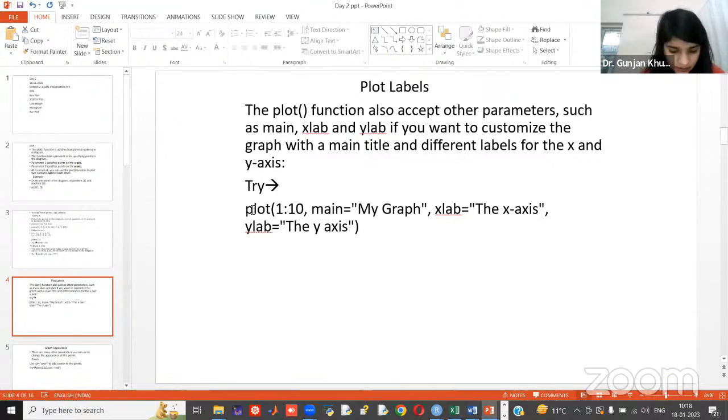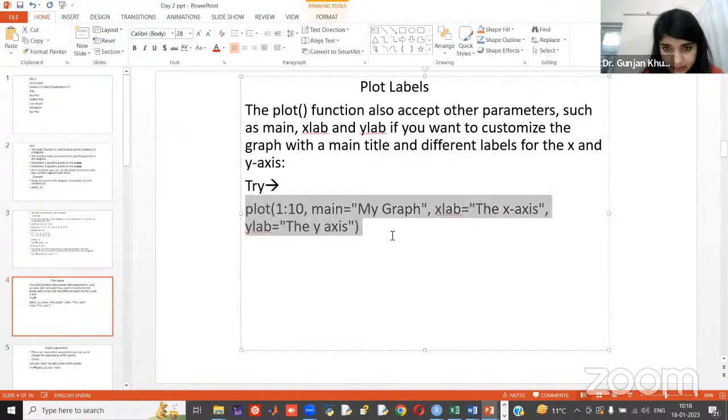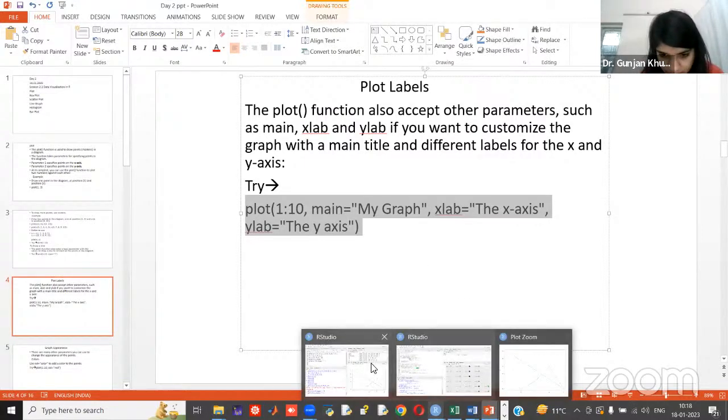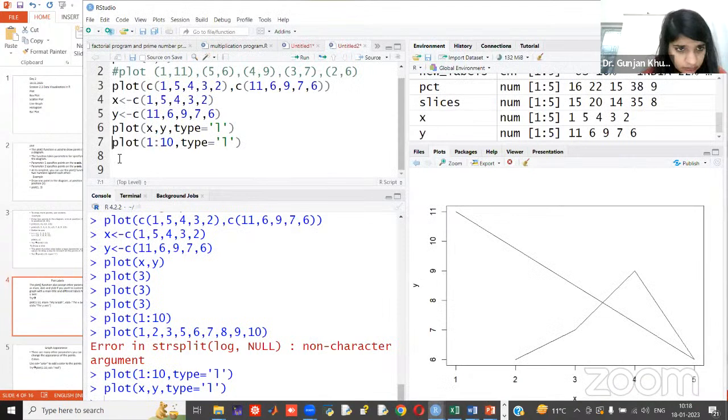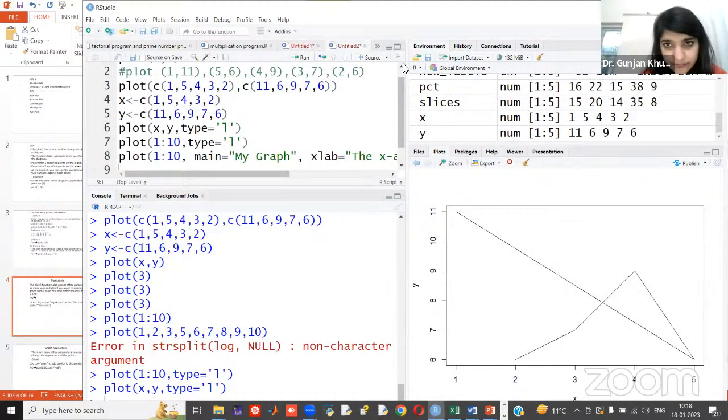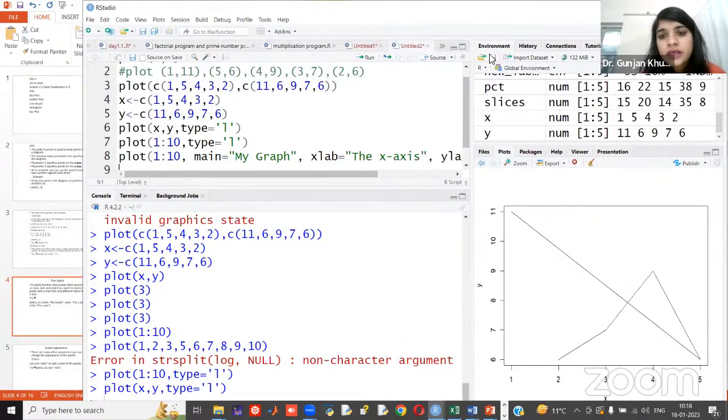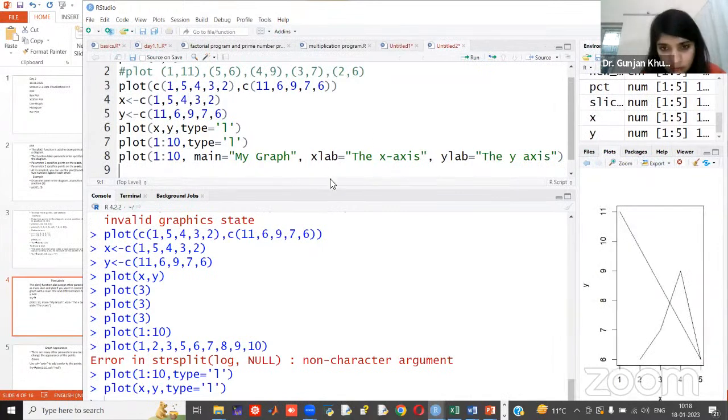So let us try this only. Can you read this in the plot 1 to 10? Let's write main equal to my graph, xlab equal to x-axis, ylab equal to y-axis. I'll just copy this code and put it here. I would like to make it visible to all of you. Now you can see the complete code.